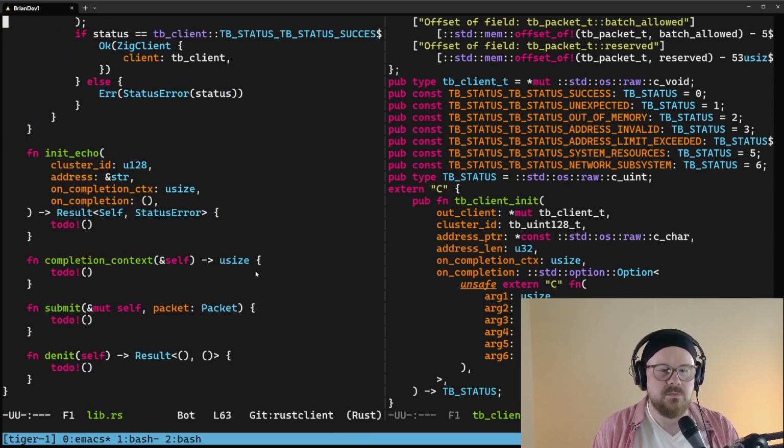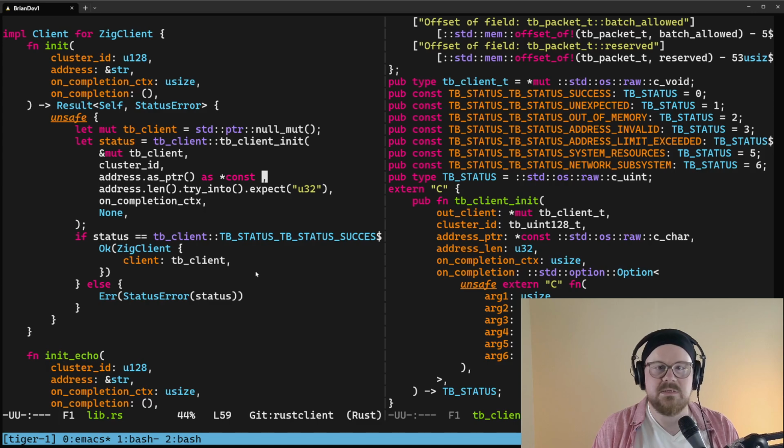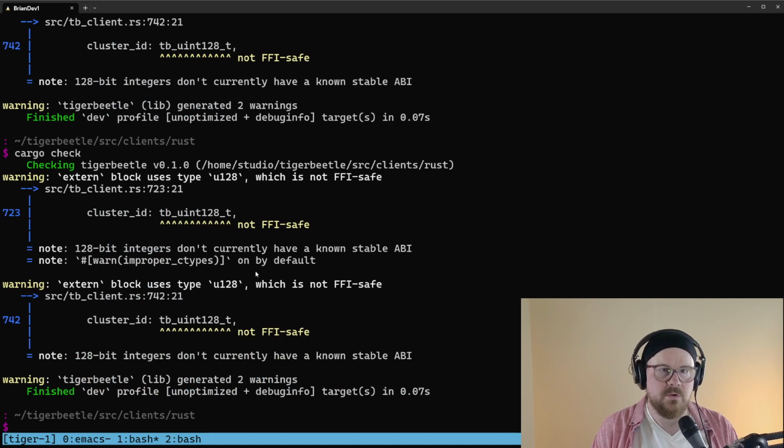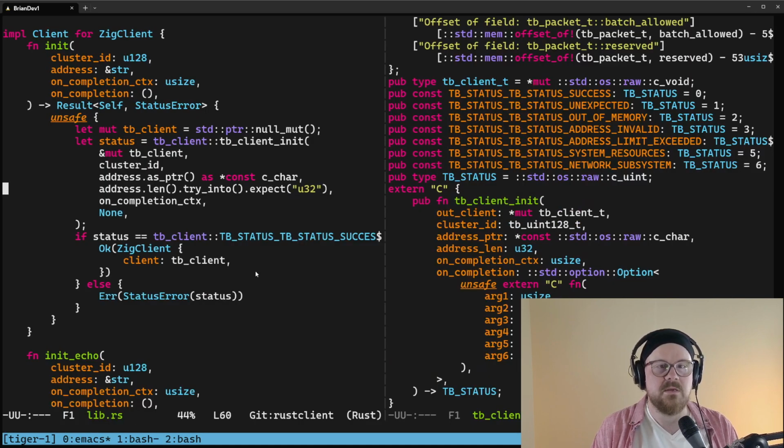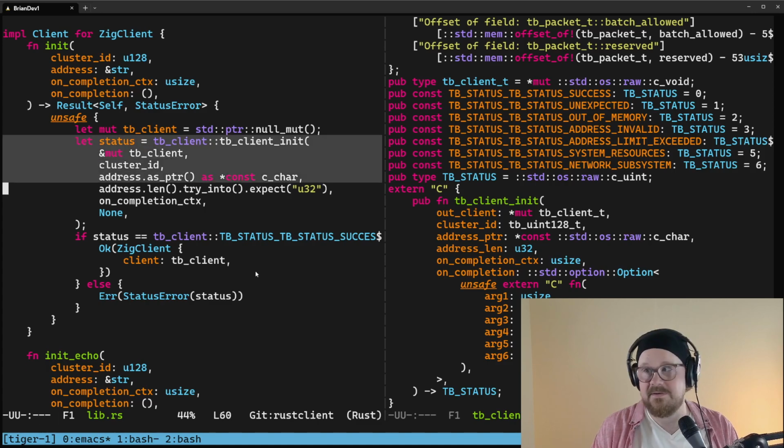And then down here, we'll use the actually correct type and say star const C char. All right, now all that builds. Now we're calling TB client init finally with mostly correct arguments.